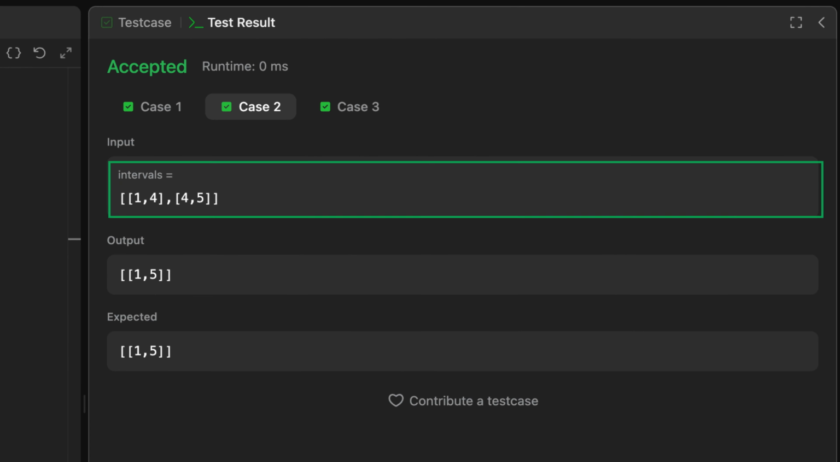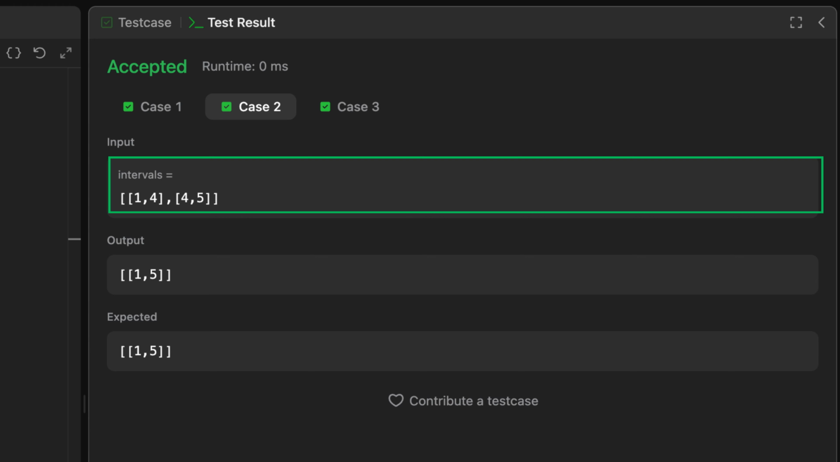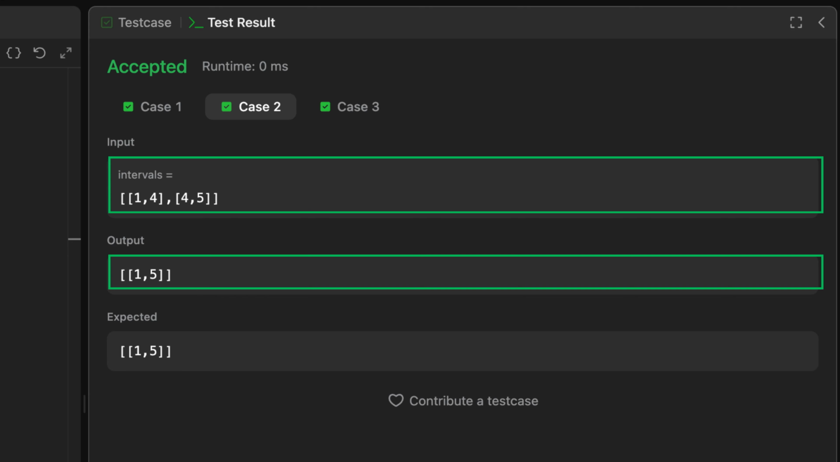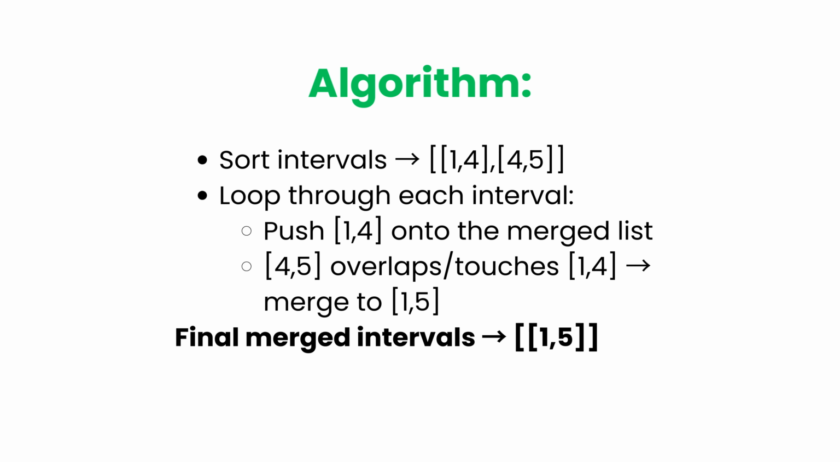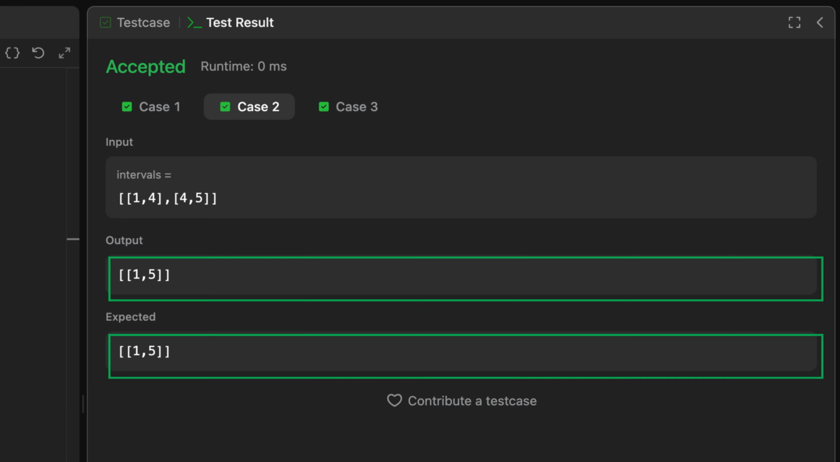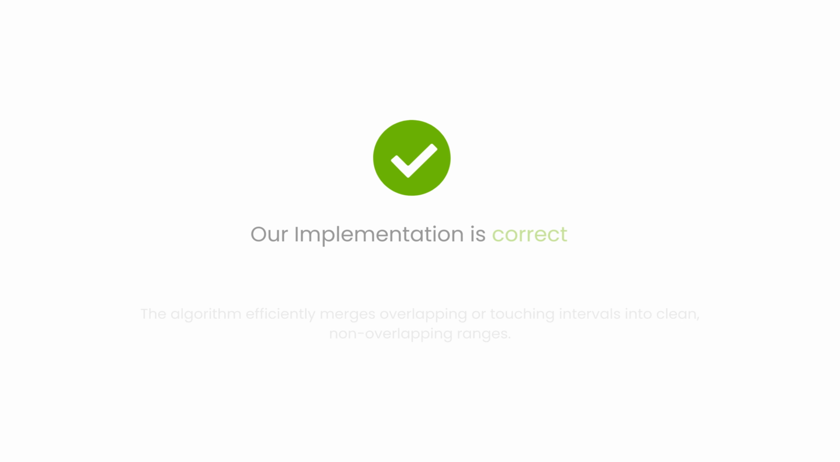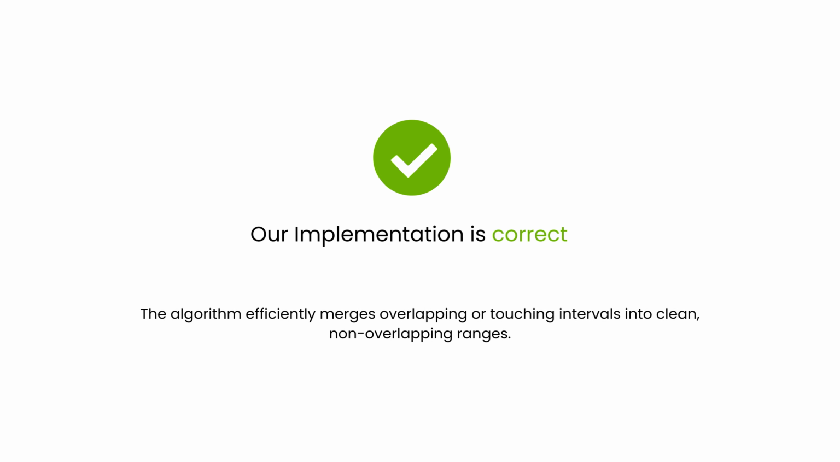These intervals represent ranges on a timeline. [1,4] and [4,5] touch, so they should be merged. [1,4] and [4,5] overlap/touch and merge into [1,5]. Final expected intervals: [1,5]. Why the solution works. Our algorithm: sort intervals [1,4], [4,5], loop through each interval. Push [1,4] onto the merge list. [4,5] overlaps/touches [1,4], so merge to [1,5]. Final merged intervals: [1,5]. The output matches the expected result. The algorithm efficiently merges overlapping or touching intervals into clean, non-overlapping ranges.